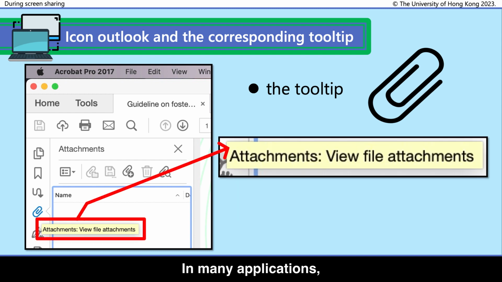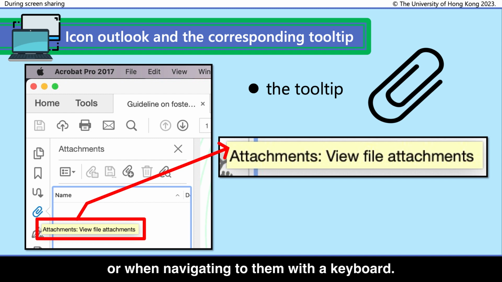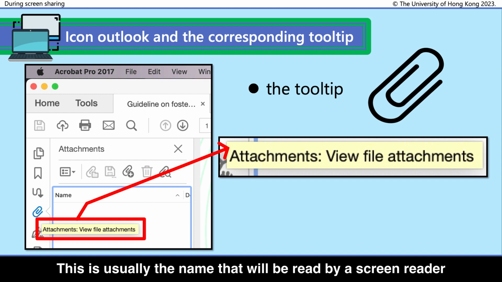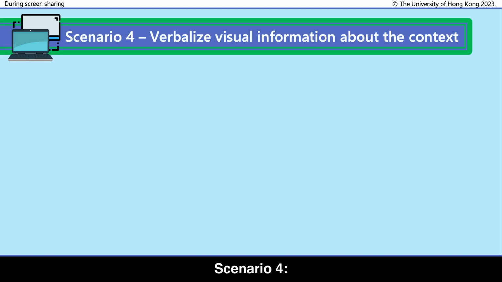In many applications, a tooltip appears when hovering over graphical controls or when navigating to them with a keyboard. This is usually the name that will be read by a screen reader and will be used in the program's help or search options.